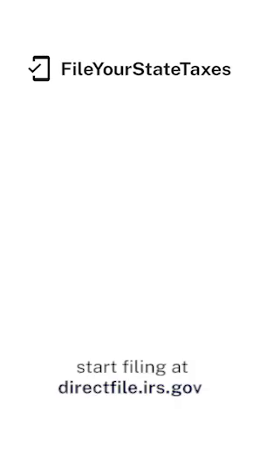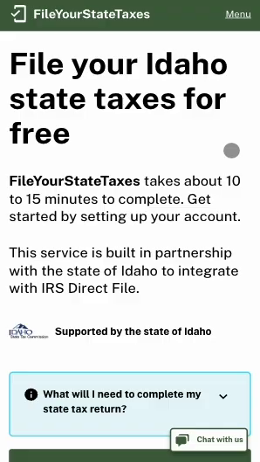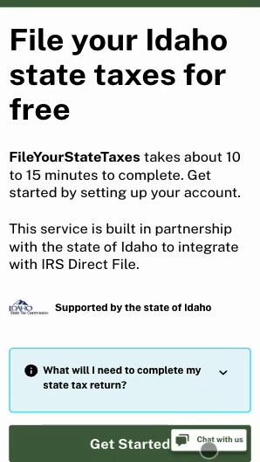Upon submitting a federal return with Direct File, taxpayers in Idaho will be invited to continue to File Your State Taxes, and they will arrive here. Note that File Your State Taxes, like Direct File, is available in English and Spanish and offers assistance via live chat. File Your State Taxes live chat is currently open Monday through Friday, 10 a.m. to 8 p.m. Eastern Time, with additional hours during peak periods.